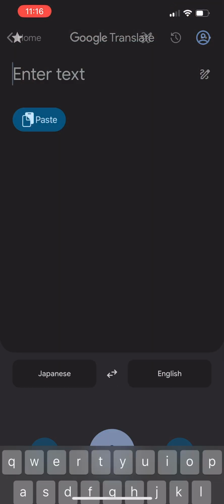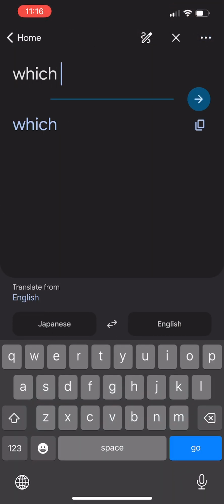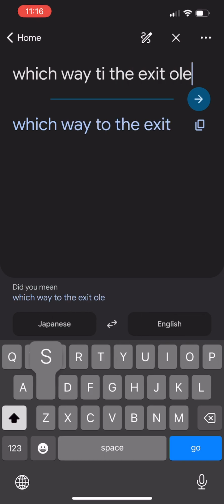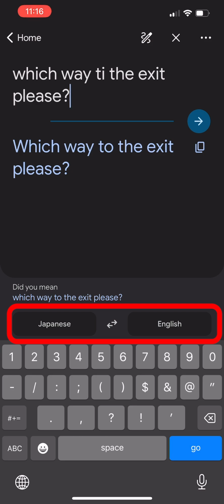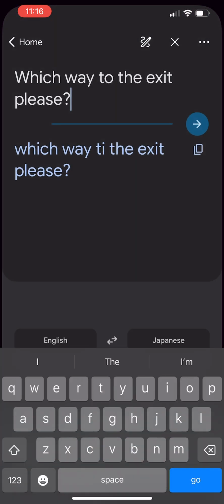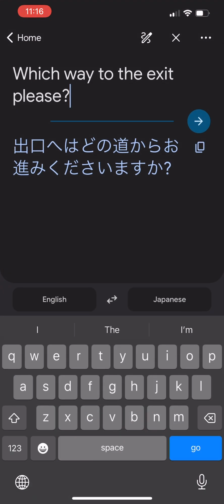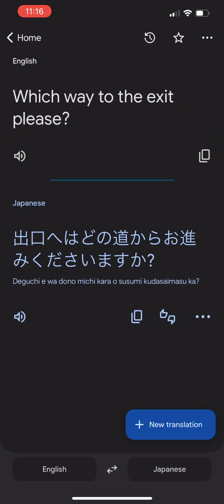You can also type in what you want translated. Make sure the languages are set correctly just above the keyboard. As you type, the translation will automatically appear. When you're done typing, tap the arrow. Then you can tap the speaker icon to have the translated text read out loud. Make sure your phone's volume is up so you can hear it.